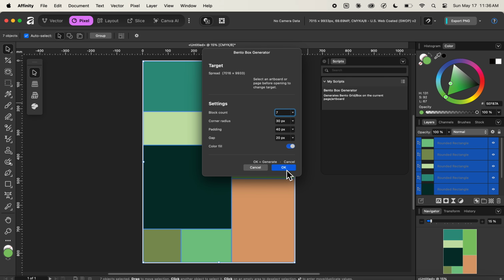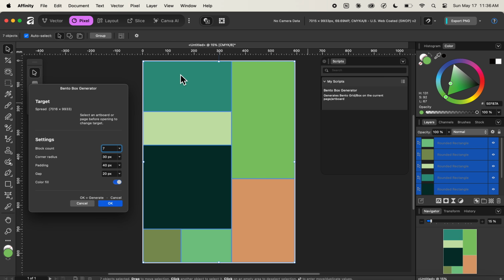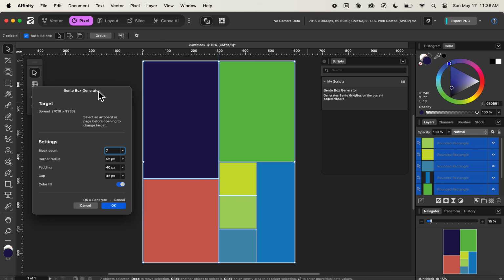Now you can see here, it has generated our bento grid. Although the bento grid is not perfect enough. So we can tweak these settings further in order to make our bento grid perfect. For example, we can just add new values for the gap. So I'll simply put the value of 42 pixels for the gap. And we can also set the corner radius to, let's say, 52 pixels. And after adding these values, next we can simply click on OK. And now you can see that it has applied a bit of gap as well as added a bit of corner radius in our bento grid.